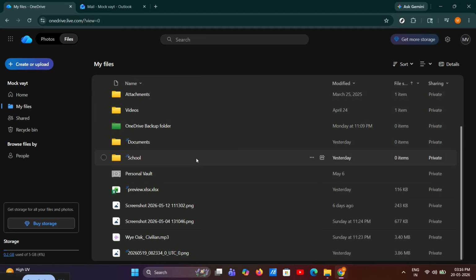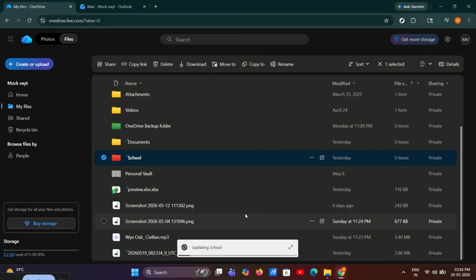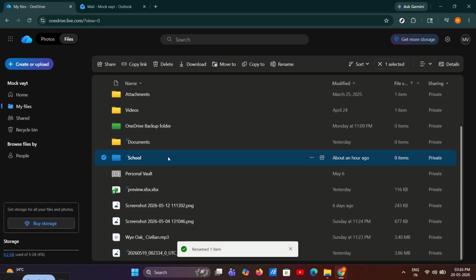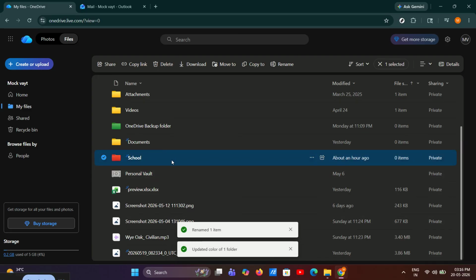Right-click that folder, and in the menu look for Folder Color or Change Color. Depending on your account or interface, the wording may be slightly different, but the option will be there. Click it, and then choose the color you want from the available options. Pick a color that makes the folder easier to spot and matches how you want to organize your files. Once you choose the color, the change should sync back to your OneDrive account.